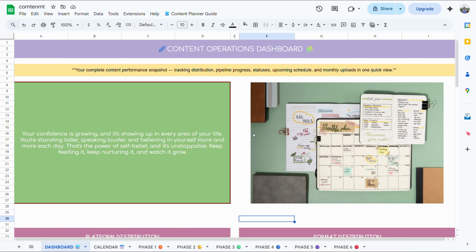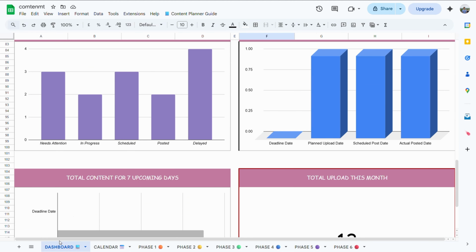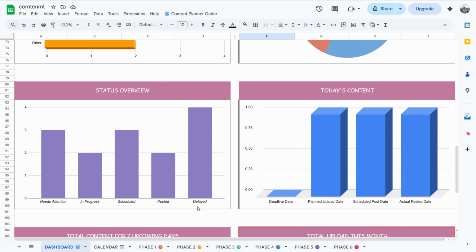Now let's talk about the overview of the spreadsheet. This spreadsheet contains 9 sheets, that is Dashboard Sheet, Calendar Sheet, Phase 1 Sheet, Phase 2 Sheet, Phase 3, Phase 4, Phase 5, Phase 6 and D1 Sheet. The D1 Sheet supports the dashboard calculation. Please do not edit it.